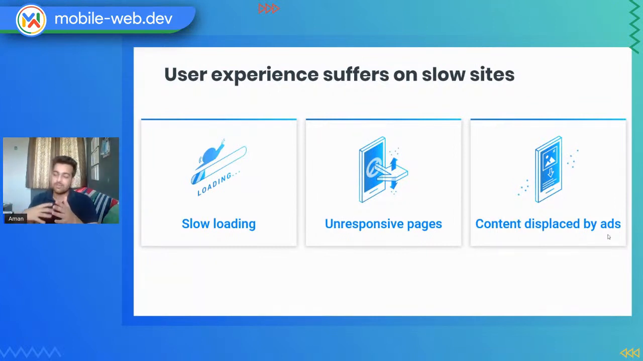This is my personal biggest dilemma these days. Whenever you are reading news or something, the ad loads later and accidentally you wanted to click a button and instead you click on an ad. So this problem bothers us a lot.